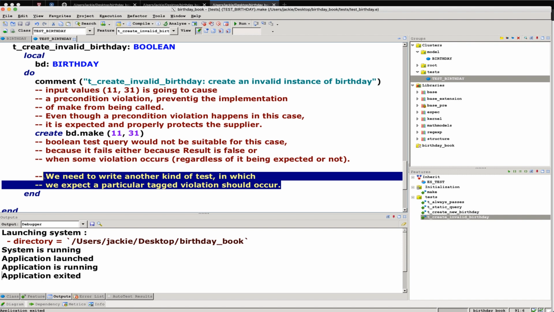violation with a tag should occur, then it should be considered not as a failure, at least for the test, right? So whenever you say run, the precondition will still be there. That's not a problem, okay? However, when you say run workbench system, that particular precondition violation, if that's expected, it should be considered as part of the green bar, not as a red bar, okay?